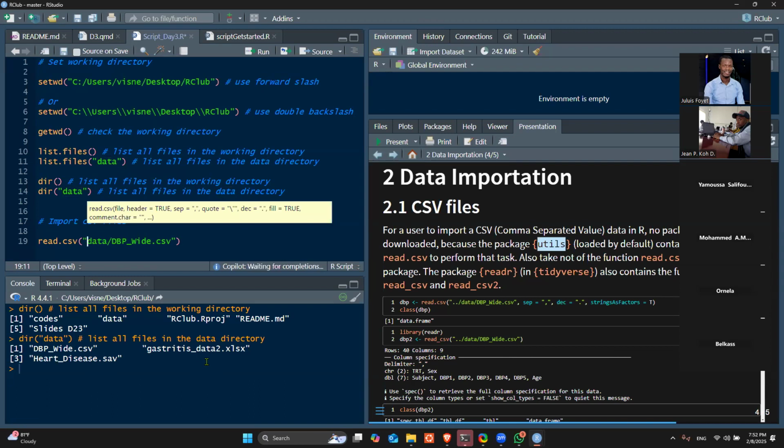Actually, to make this code a bit more complete, I could put dot slash. When you are manipulating files on computers, generally the dot means the current location, the place where you currently are. And the place I am currently is my working directory. Now, in my working directory, I have a folder called data, and in the folder data, I have the file dbp_wide.csv.